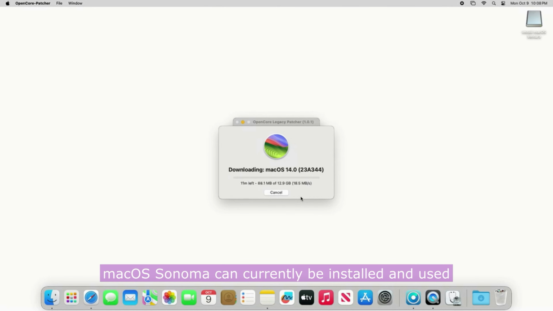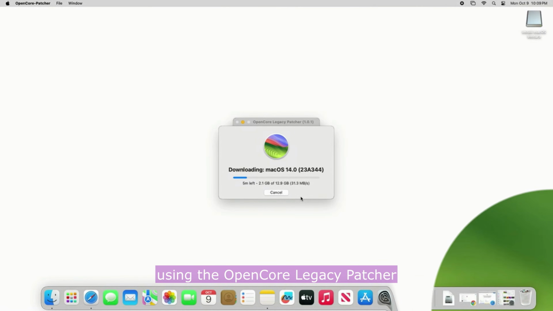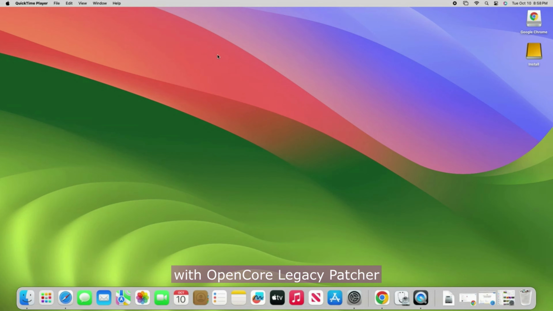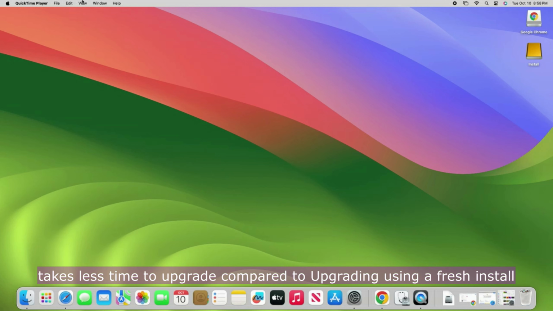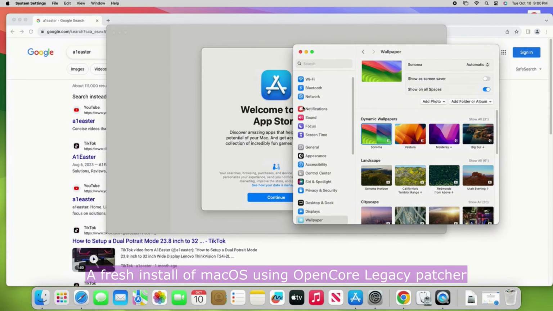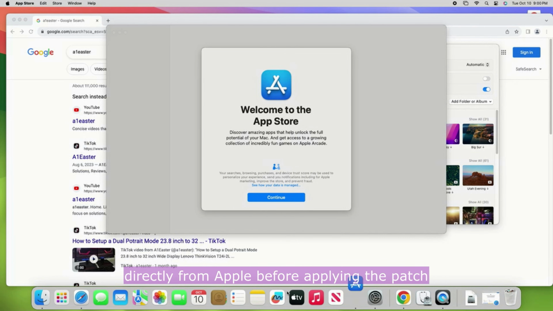From my experience, macOS Sonoma can currently be installed and used on the iMac 12.1 mid-2011 using the OpenCore Legacy Patcher. A direct install from Apple followed by patching with OpenCore Legacy Patcher takes less time to upgrade compared to using a fresh install. A fresh install of macOS using OpenCore Legacy Patcher provides a better user experience than installing directly from Apple before applying the patch.